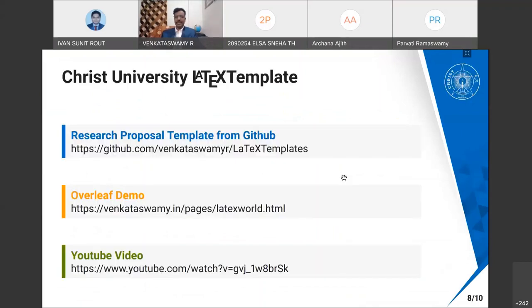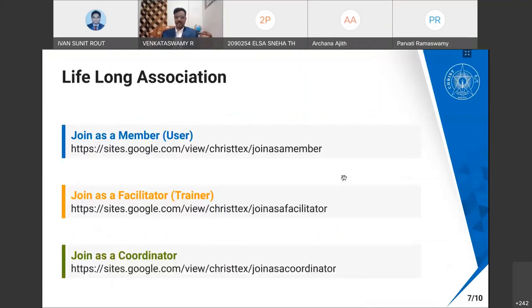I am seeing this as a long-term association. It's not just giving a seminar and stopping here, because in one hour, as I already told you, we can't cover everything. A lot of help and support is required in LaTeX. So let us facilitate, let us learn, and let us build the required content for the universities. Then definitely the accreditation committee or any other people will appreciate it.